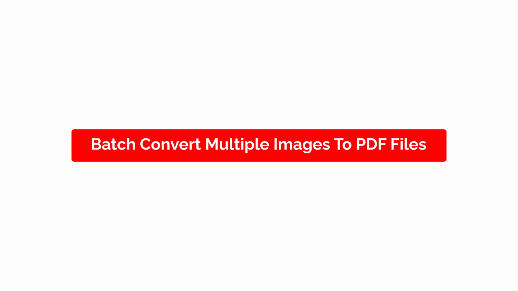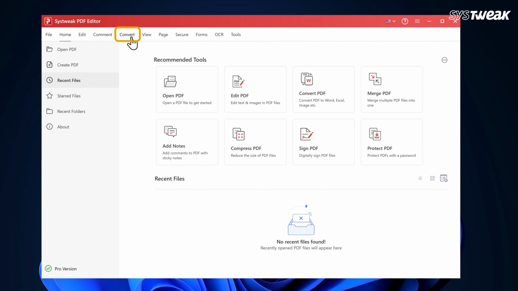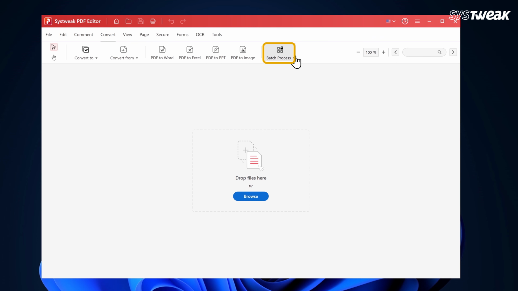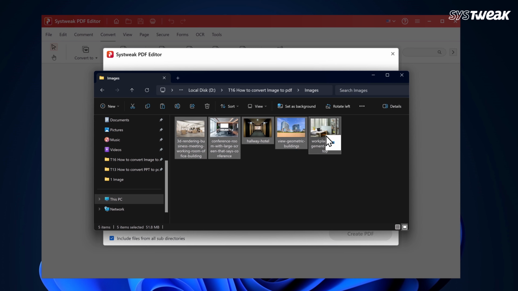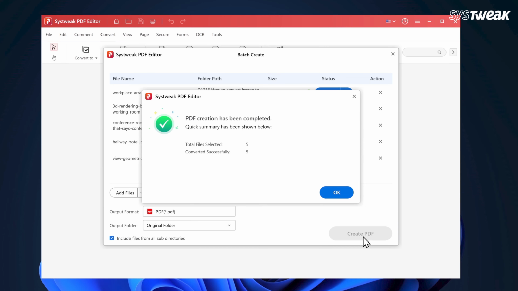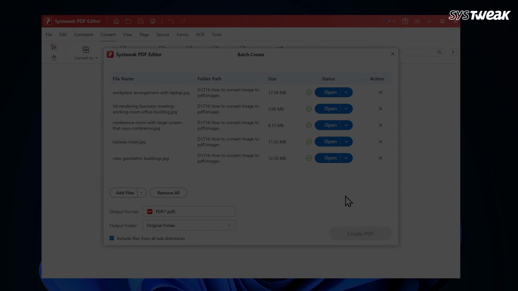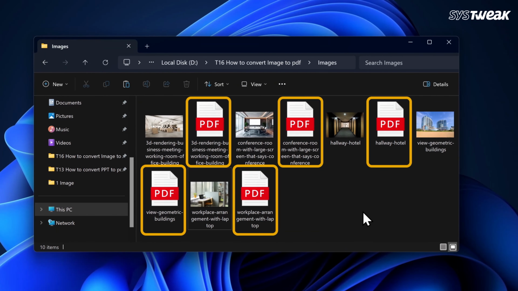If you want to convert multiple images to PDF, here's how you can do it. Click on Convert, then click Batch Process and choose Batch Create. Now simply drag and drop the images here. Once you're all set, click on Create PDF and Systweak PDF Editor will convert all your images in one go. Click OK and that's it. All your images are now saved as PDFs.